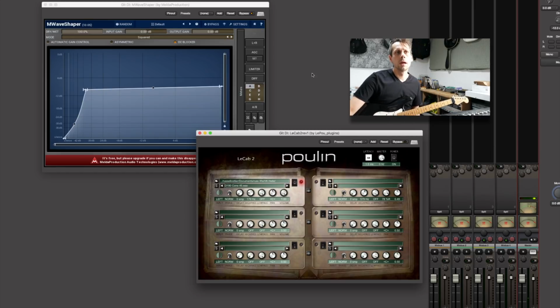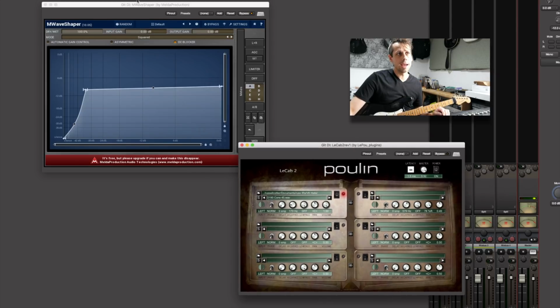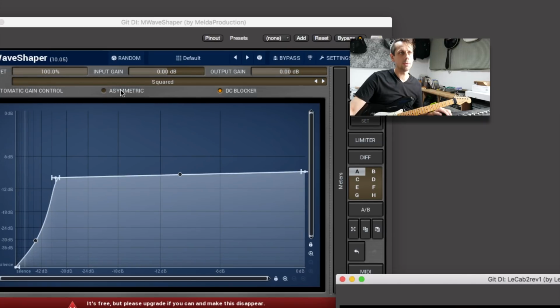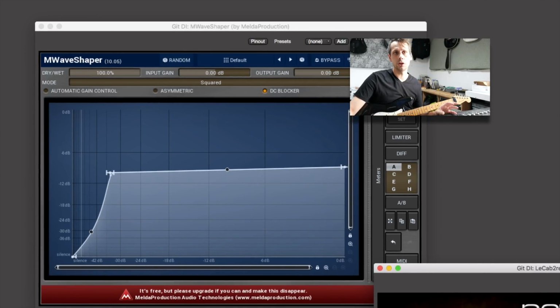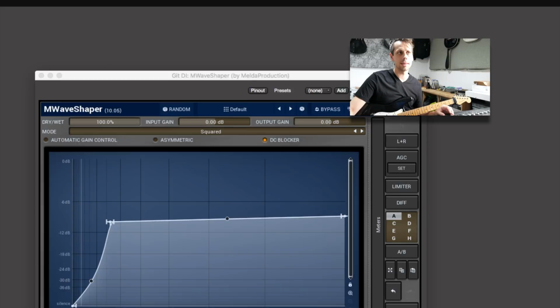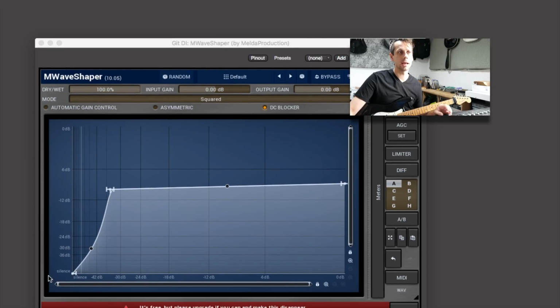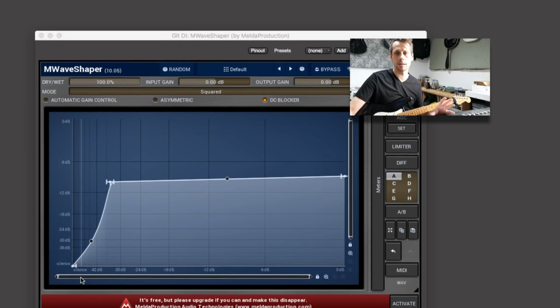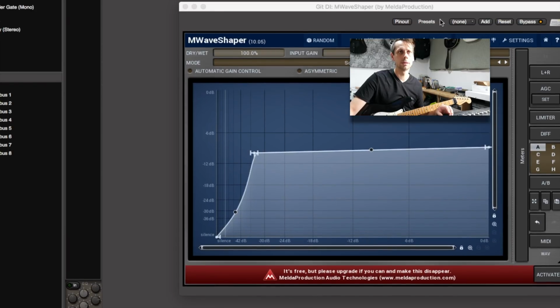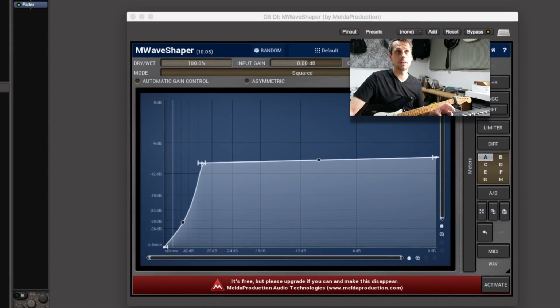Okay, cool. So, leaving that on, we're going to address the wave shaper. Now, you can use any wave shaper. As I say, this one's quite versatile and free. It comes as part of a free plugin bundle. I'll leave the links in the description.